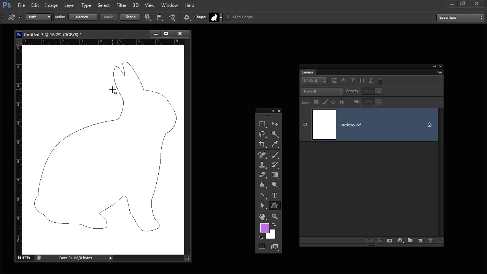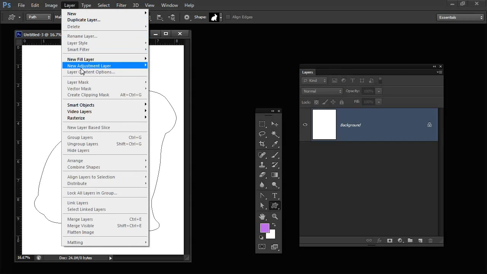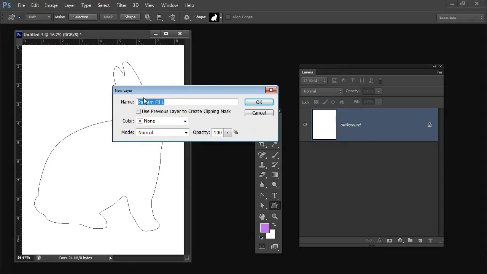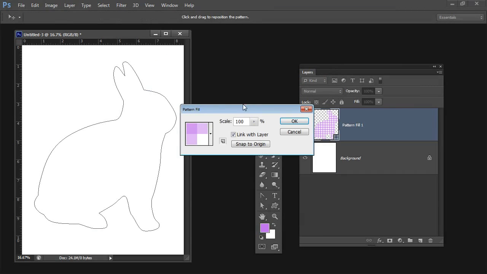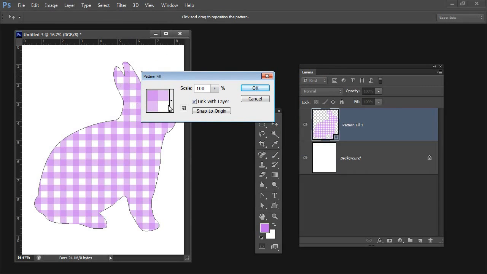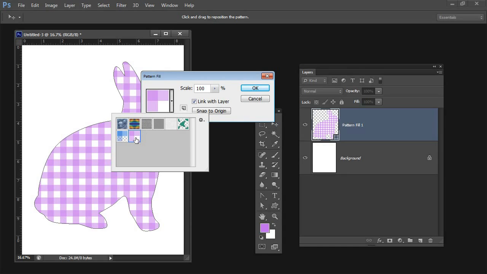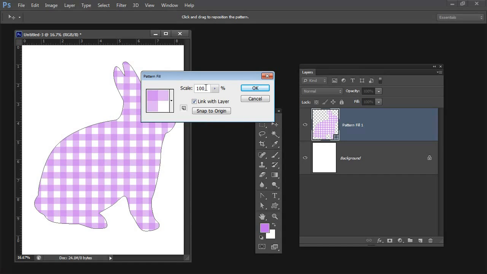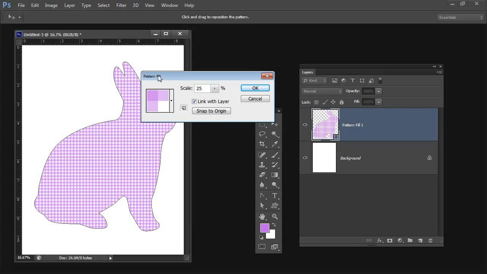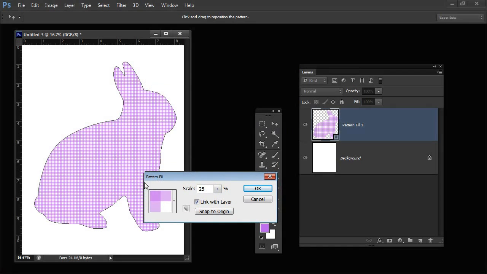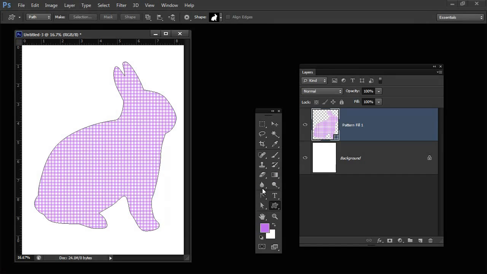Now, in any version of Photoshop, you can choose Layer, New Fill Layer, Pattern. Click to accept pattern fill, and then you'll find that it's filled with the most recently created pattern, which is the pattern we just created. If the scale of the pattern is too big, which it is really for me, I want to scale this down to 25%, I can just select Scale 25% and click OK. And there is my rabbit filled with my pattern.